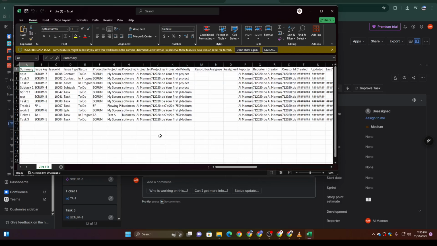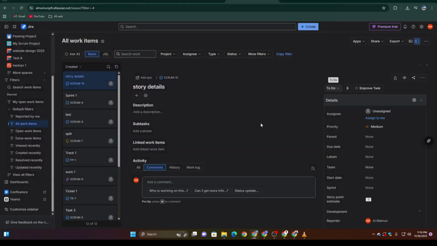Mastering this quick export process saves tons of time, whether you're preparing a report, collaborating with teammates, or reviewing project history. With the right filters and a clean export, you'll always have accurate data at your fingertips, and your workflow becomes smoother and far more efficient.